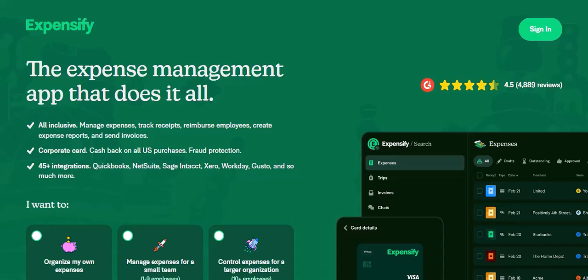So, you've got a pile of receipts, a headache, and a deadline looming. Sound familiar? Well, fear not, fellow expense warriors. Today, we're diving deep into the world of Expensify, and specifically, how to effortlessly import your transactions.